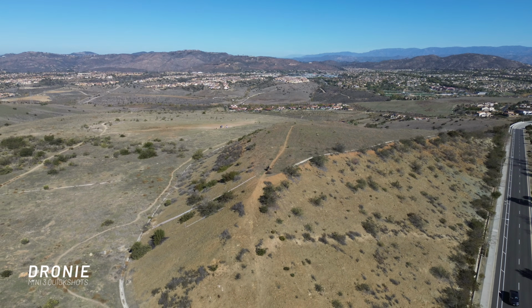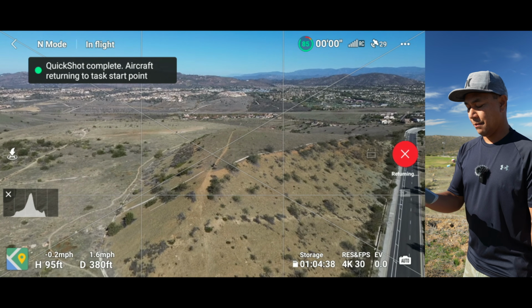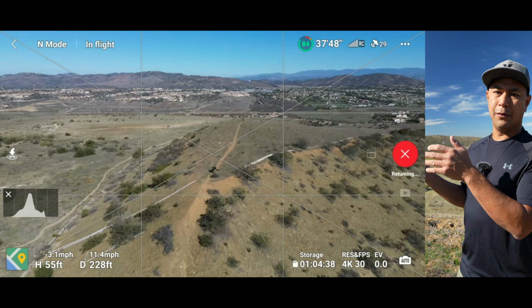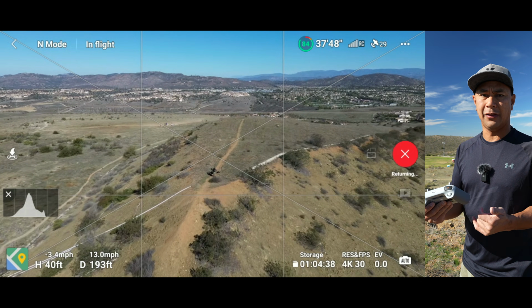There you go, 300, all right, there you go. 380 feet away. And the great thing about these Quickshots is that wherever you start from, it will then return back to that spot afterwards.